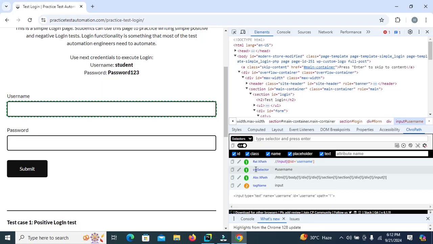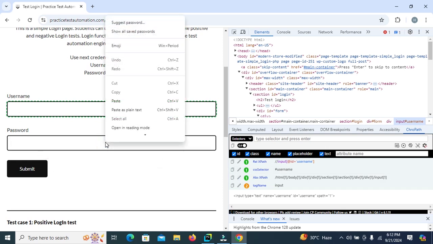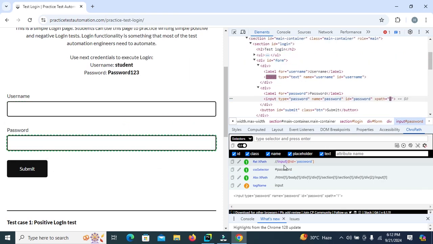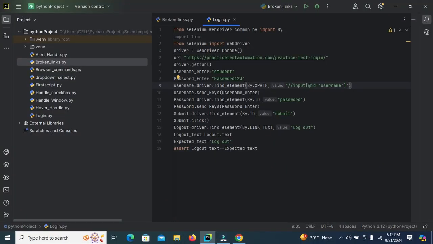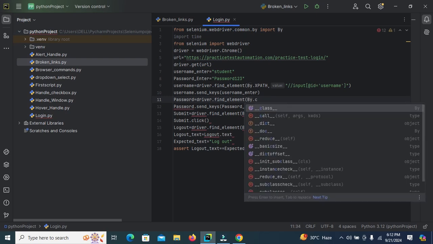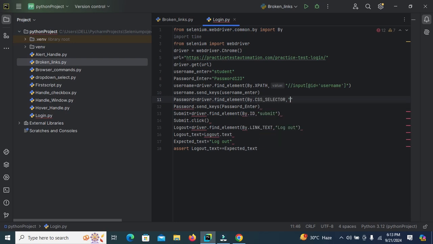Same, you can locate this element password by using ChroPath. Just copy this. This is CSS selector. Change value here from By.id to By.cssSelector. Enter the CSS selector value and paste here.